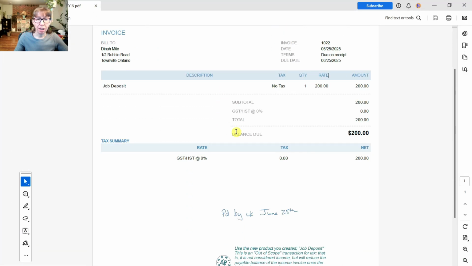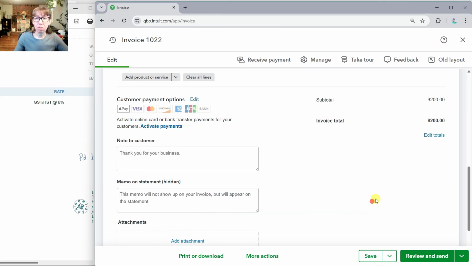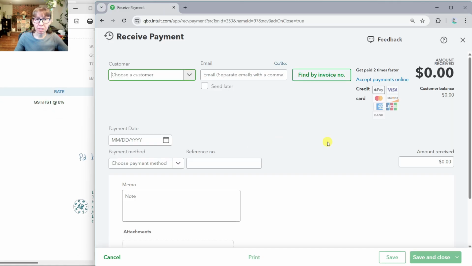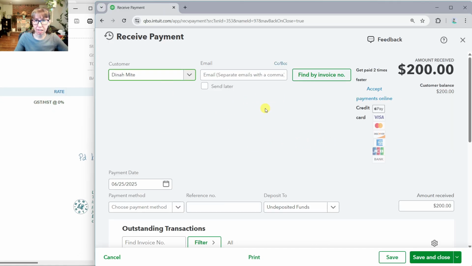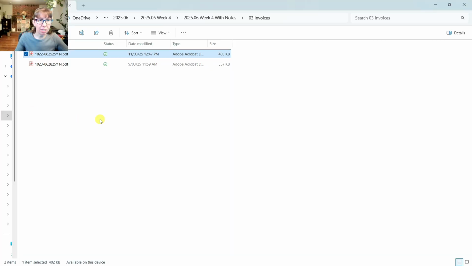And let's take a look. We can see that it was paid by check on June 25th. So let's go ahead and receive payment. Dynamite is filled in because I said receive payment right from their invoice. And it was a check. It goes to undeposited funds on June 25th. Save and close. Excellent. So let's see what's next.